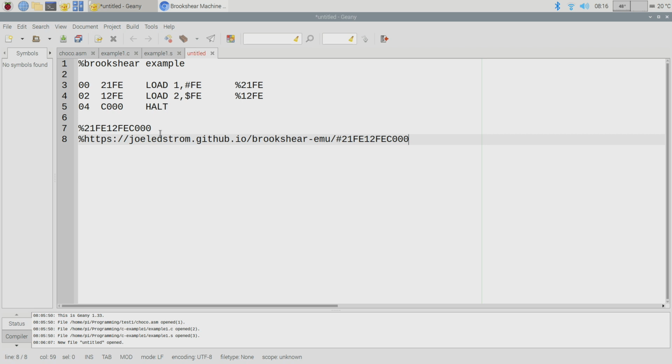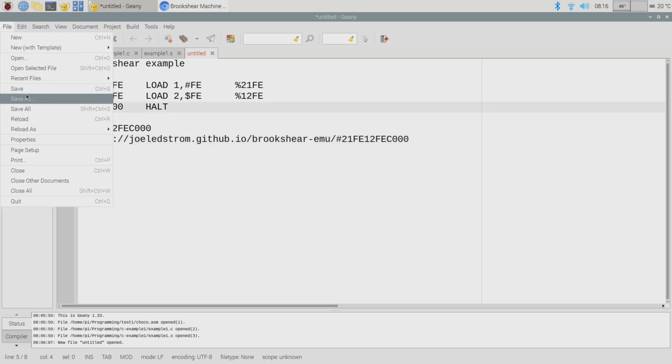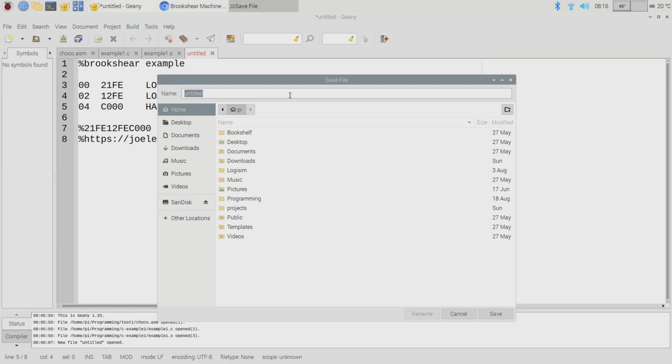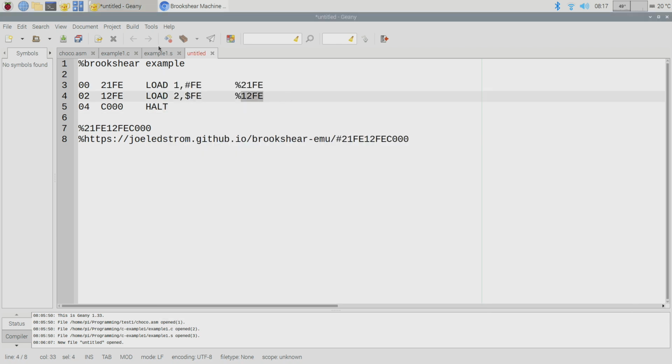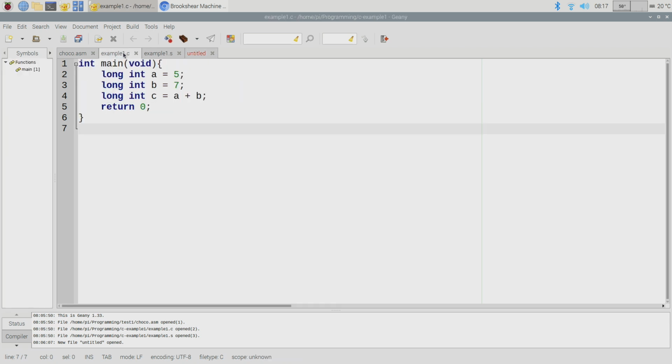ASM. And that's it. So here I've got my source. I'll say file, save as, and I'll just call it whatever .asm. No, on Linux in particular, a lot of things are not preset the way you might expect.